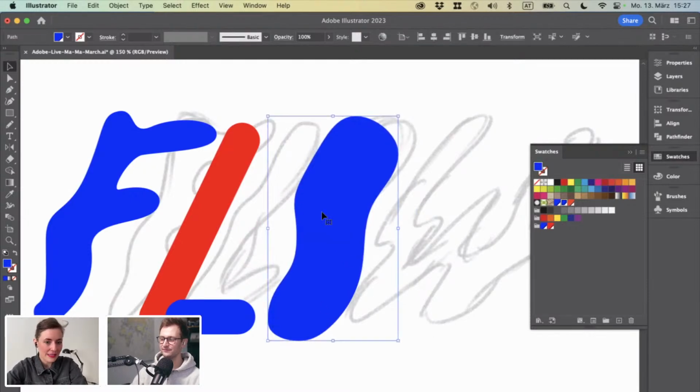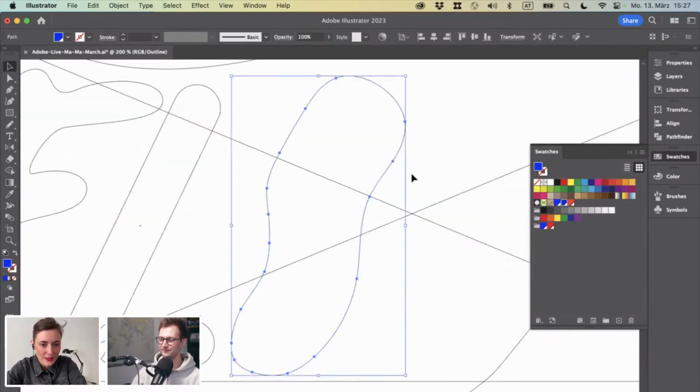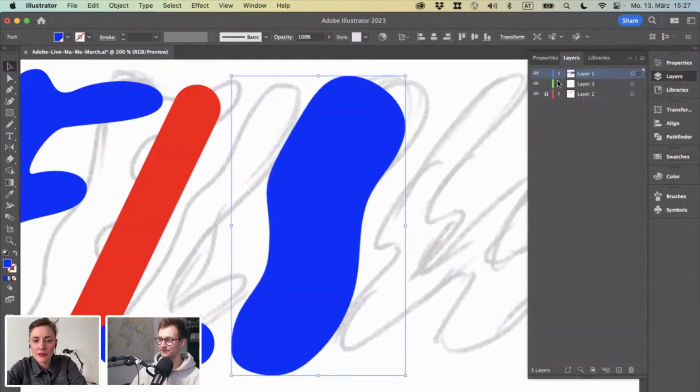And we have this one here, and now it's the worst combination ever because we have a blue object plus blue anchor points. So let's quickly change that. And maybe switch to, please let me switch the color.